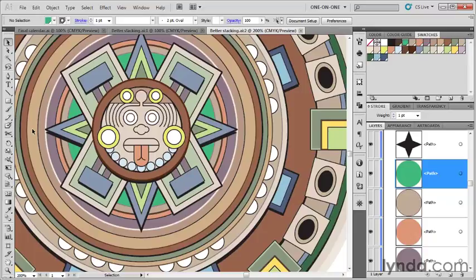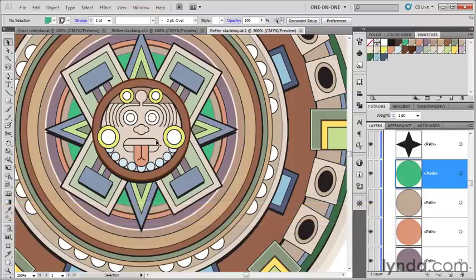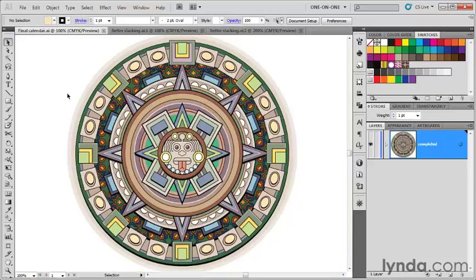I've saved my progress as betterstacking.ai, found inside the 07 fill stroke folder. And in this exercise, we're going to take care of two problems that involve the star shapes inside of this illustration. If I click on these four-pointed stars toward the center of the design, you'll see that they're located in the wrong position, especially if you compare these with the final calendar. Notice, here's the final calendar right there.